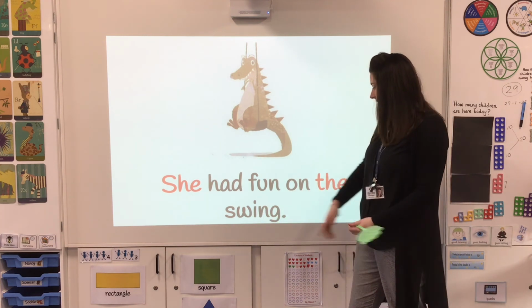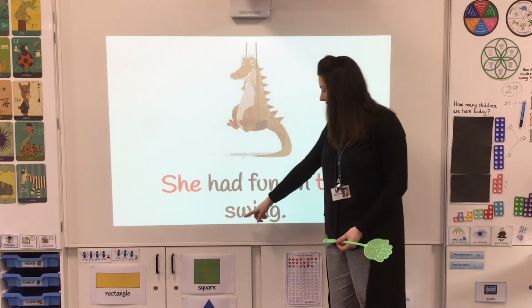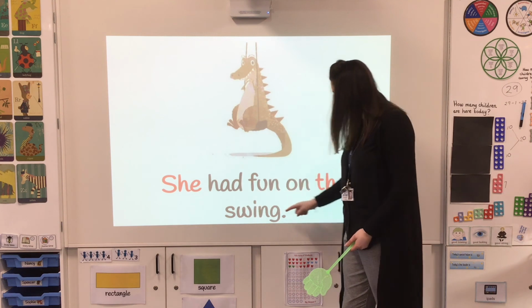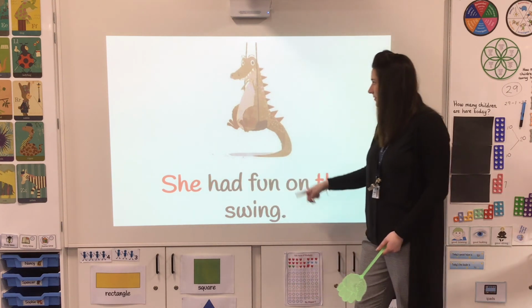If I look at it, I can see there's a digraph here. So when I get to that, I'll remember it's one sound. Swing. Swing. She had fun on the swing.